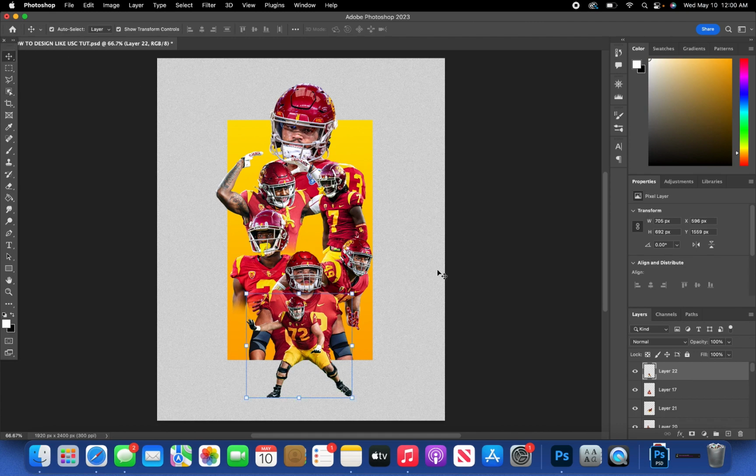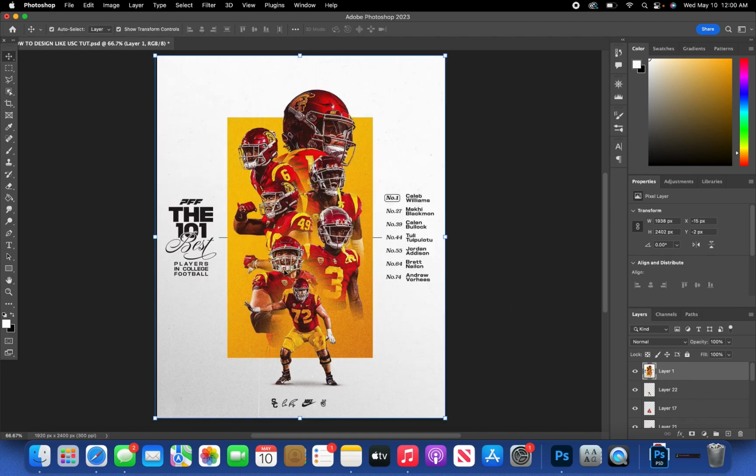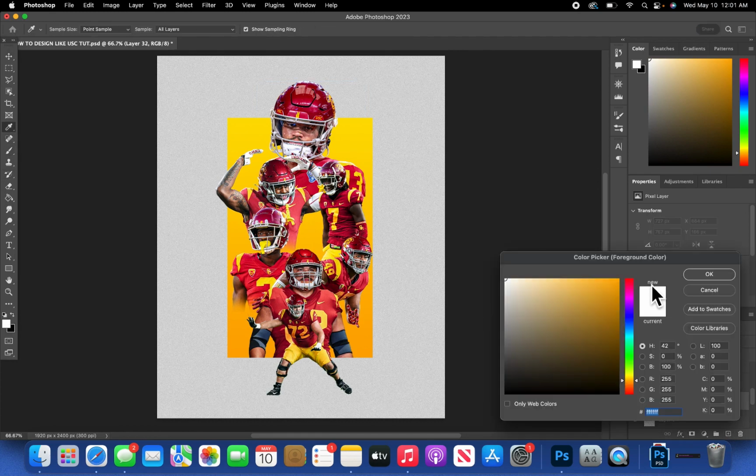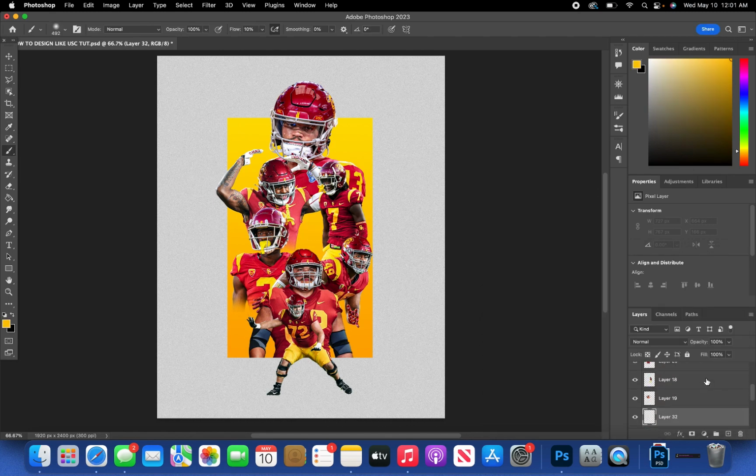So for the next part, we're going to add this type of glow that they have behind them, behind all the players and in front of them. So we're going to go in between. For the first one, we're going to go in between these two players. So you're going to go ahead and create a new layer. You're going to go to your brush and select a color from the gradient. Just select the yellow from the gradient.